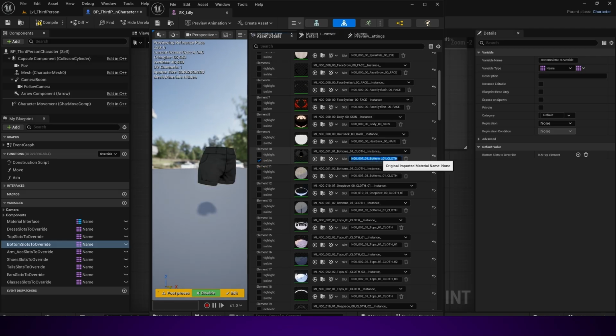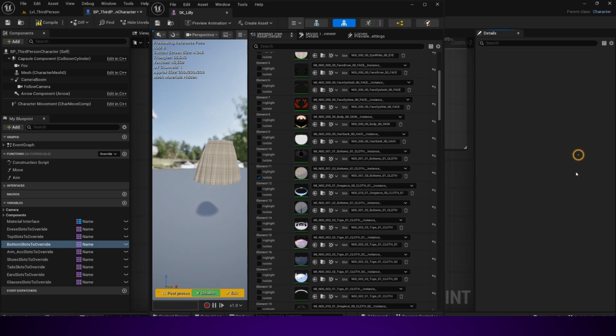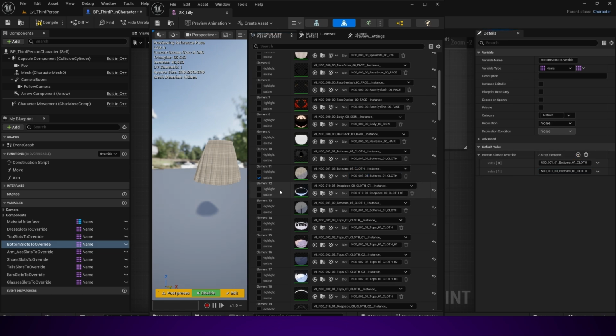With an array, we can batch update all dress parts at once: show, hide, swap, loop through every slot cleanly, no copy-paste nodes for each slot. Scale later, just add new dress slots to the list, no logic rewrite.